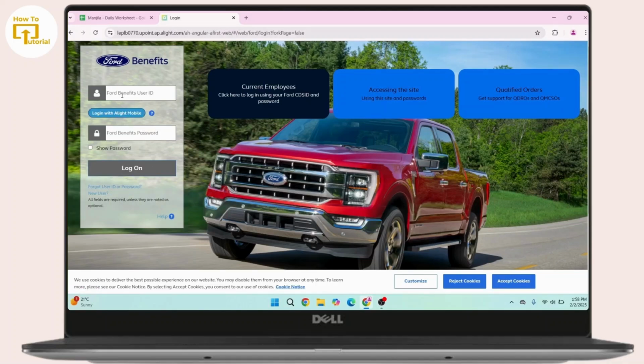So once you're done typing in your ID and your password, all you have to do is click on login button. After that, you'll be logged into your MyFordBenefits account. And that's all for this video.